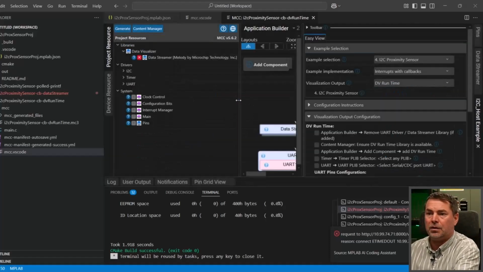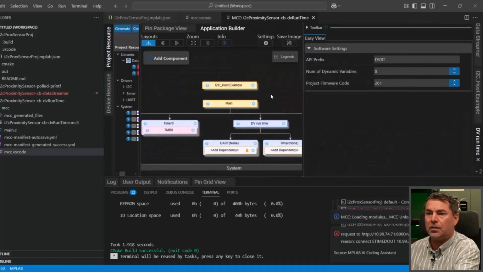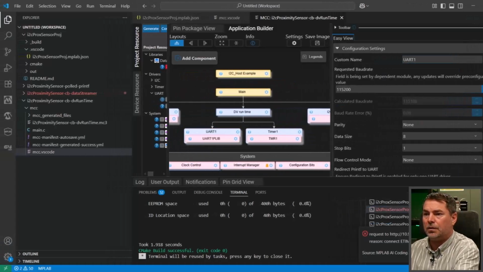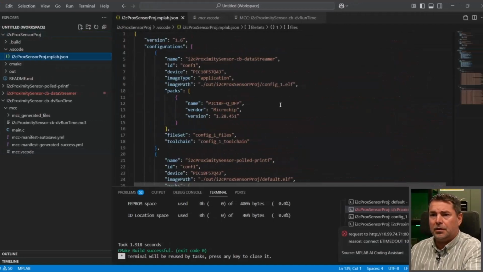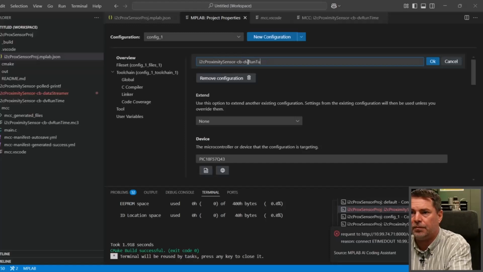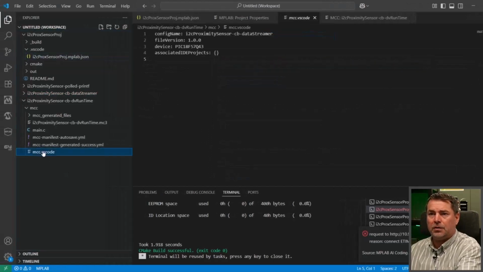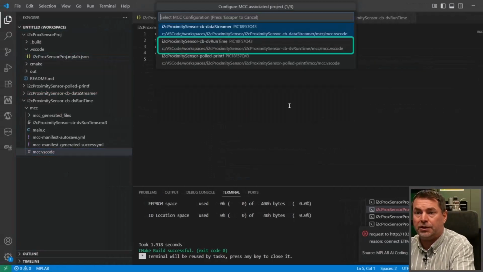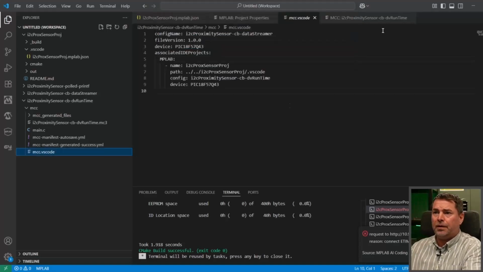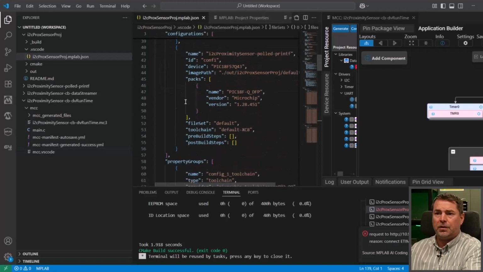We add the DV runtime and remove the data streamer libraries. Then select DV runtime dependencies. Opening the project.json, we create a new DV runtime MPLAB project configuration. Now we use MPLAB MCC configure associated project to link our MCC configuration to this new MPLAB project configuration.